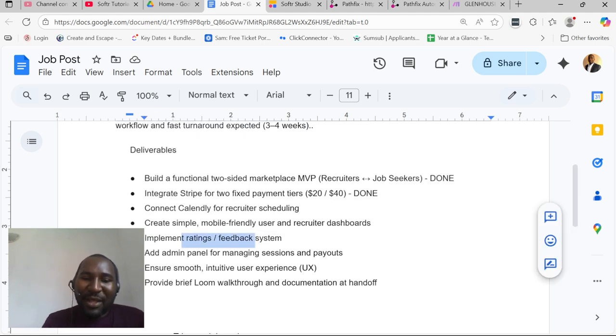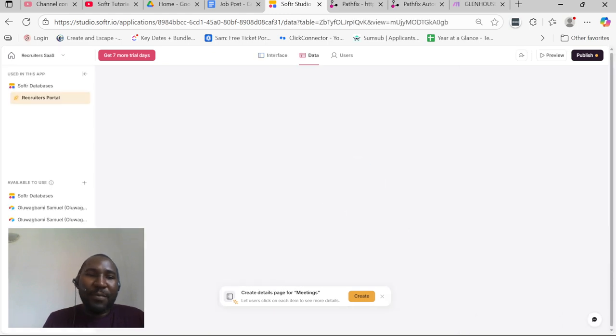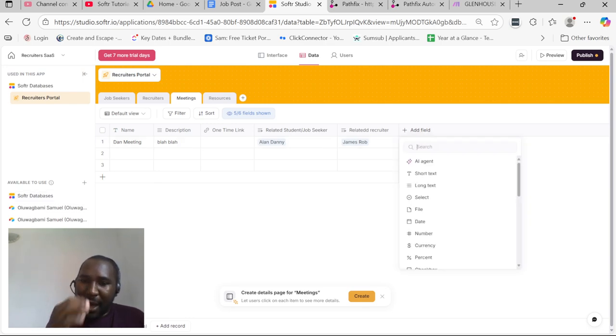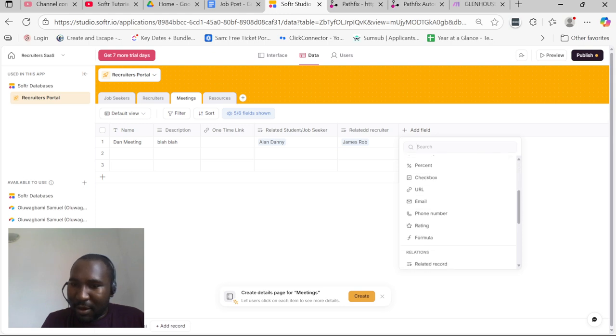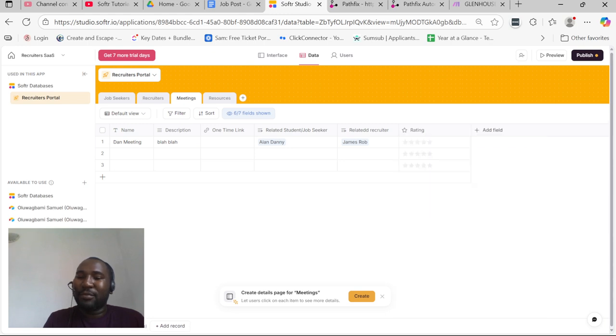The implementation of the feedback system is something we can do on Airtable. I don't think we can do it with Softr, but in the meetings page, we can now create a ratings page and say, okay, how well did this meeting do? And we can put it in.